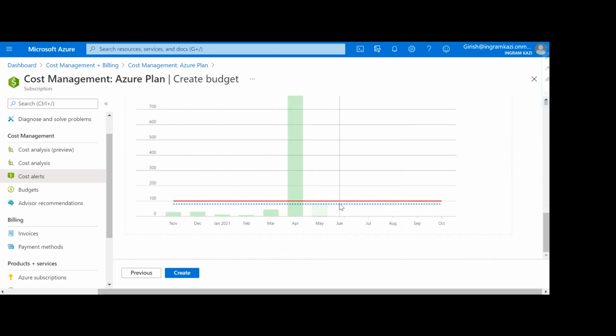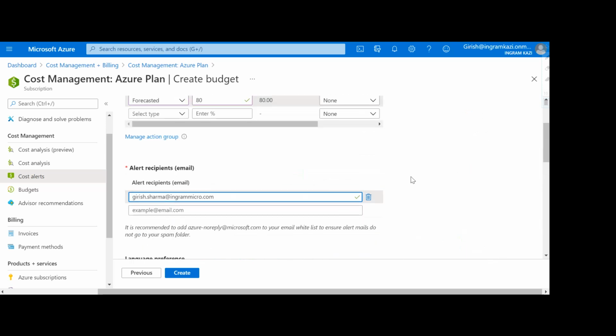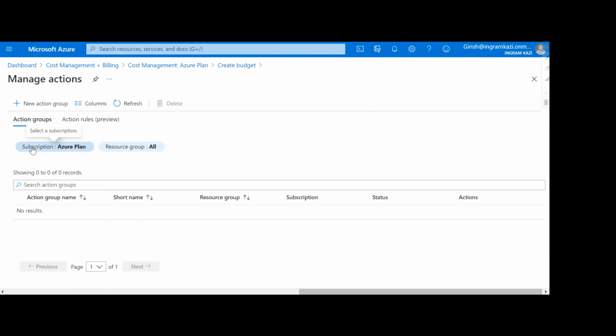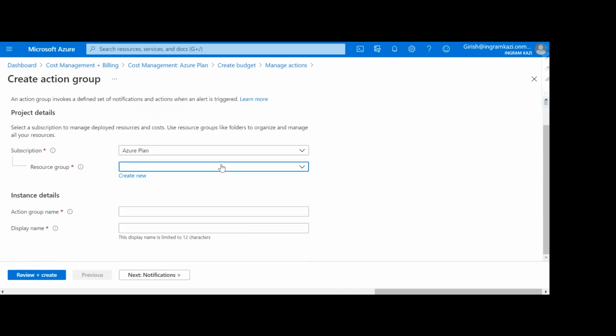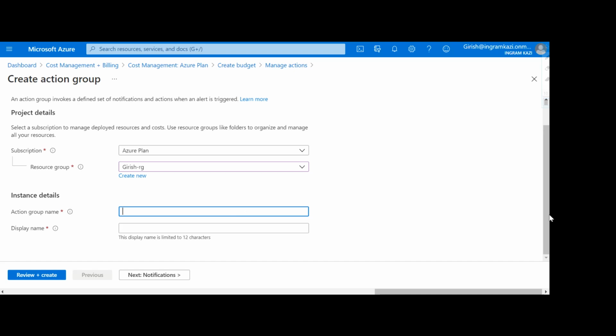You can see right over here, this is the actual cost, and the forecast is close to $100. Now, if I want more options other than just the email, I can also go and click on Manage Action Group, and here I can create a new action group. With this, it gives me more options for how I want to achieve the notification. For that, I need to put in the resource group and give a name.